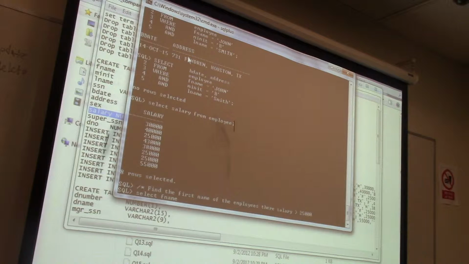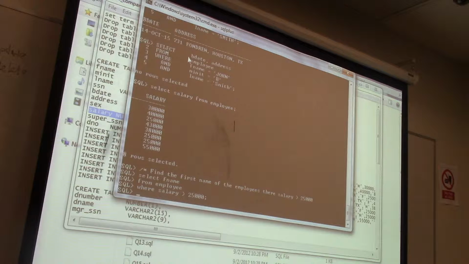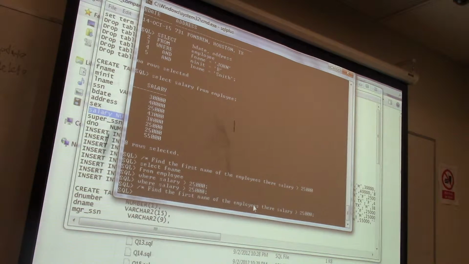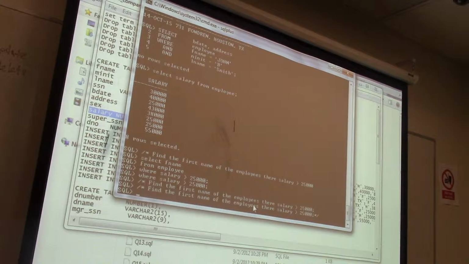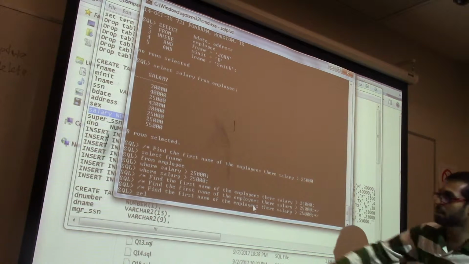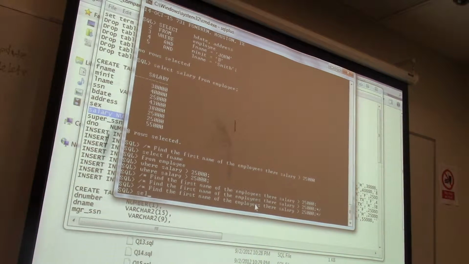Select F name from employee, where clause salary... I did not terminate this comment, that's the reason. Okay, now it should work. Every time I start this comment, but I did not do the termination.